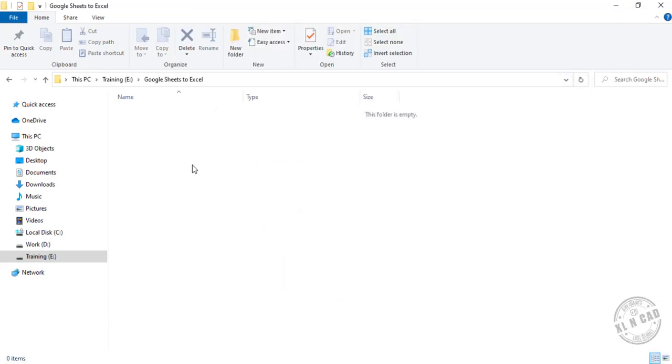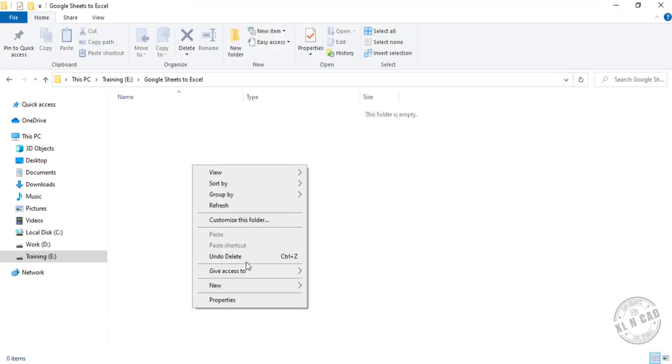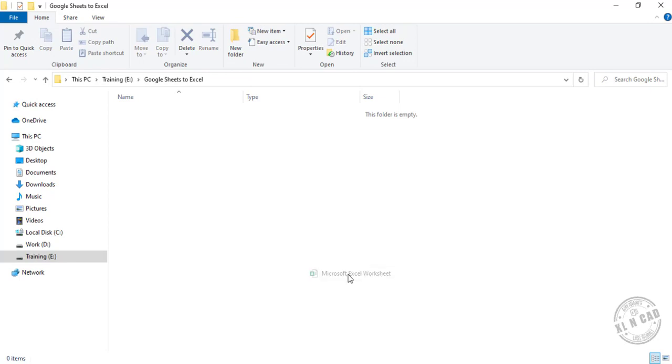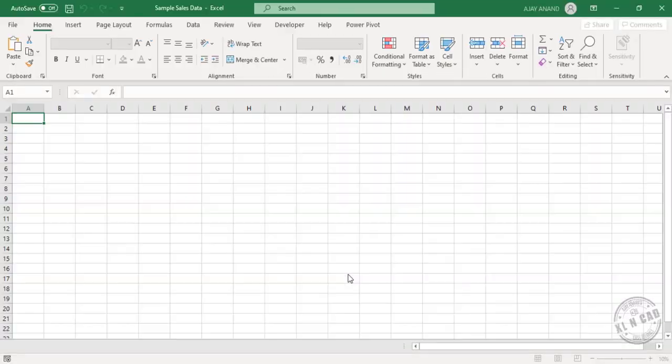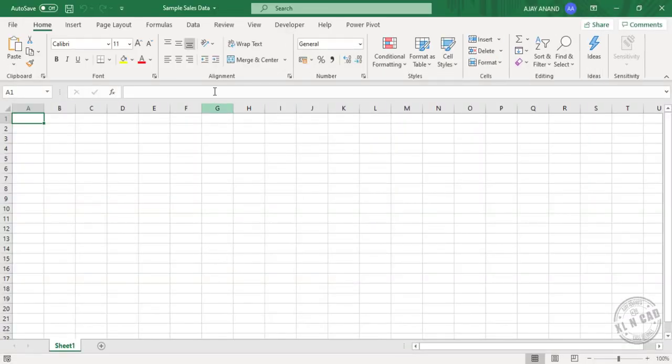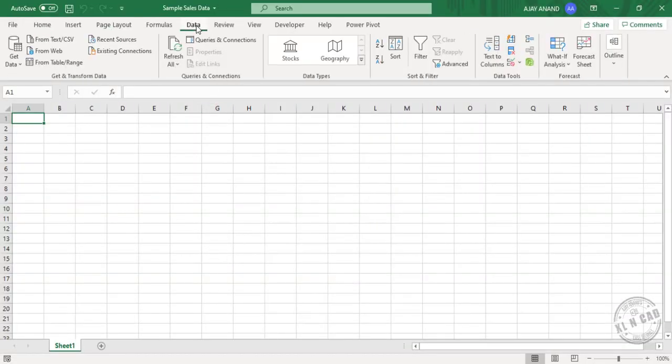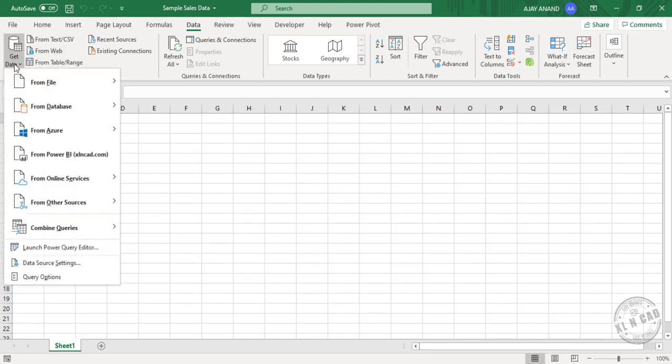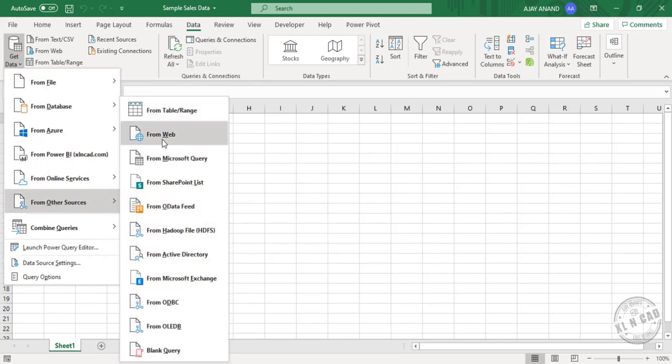We'll create a new Excel file. Right click, New, Microsoft Excel Worksheet, Sample Sales Data, Open. Go to the Data tab of the Excel ribbon. Click on From Web. And if you cannot find this option here, Get Data, From Other Sources, From Web.